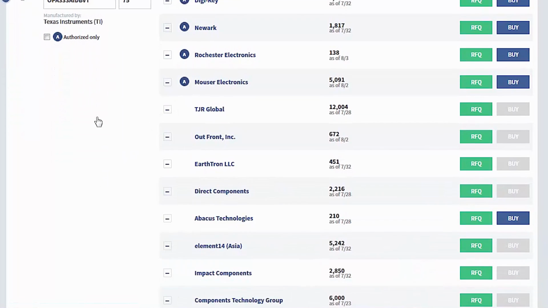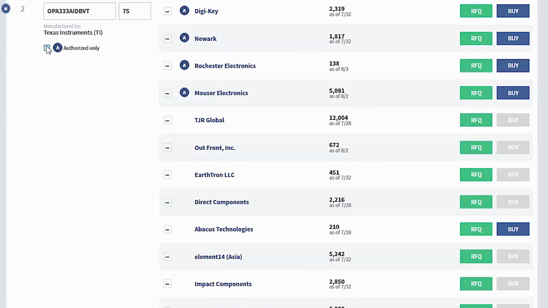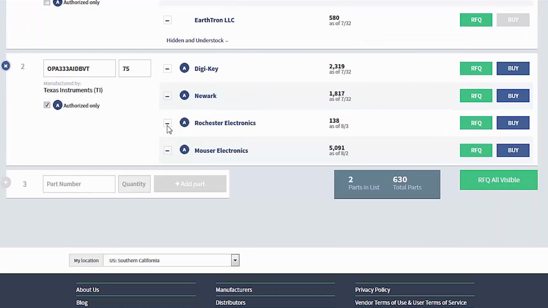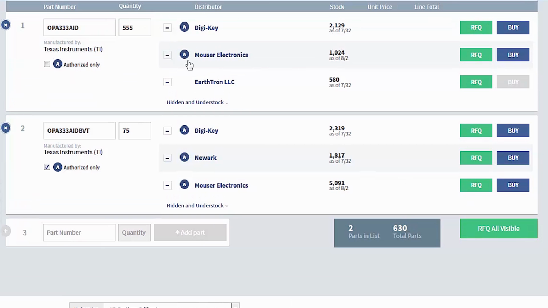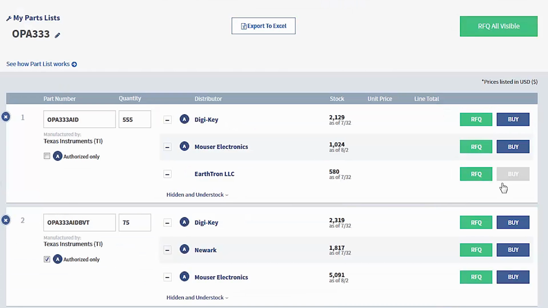I'm also going to scroll down to the second list. We're just going to narrow this one by authorized distributors, and I'm going to remove Rochester. At this point, you can see you have 2 parts in your list. This is the total quantity for parts between 555 and 75. I'm going to send an RFQ to all distributors.